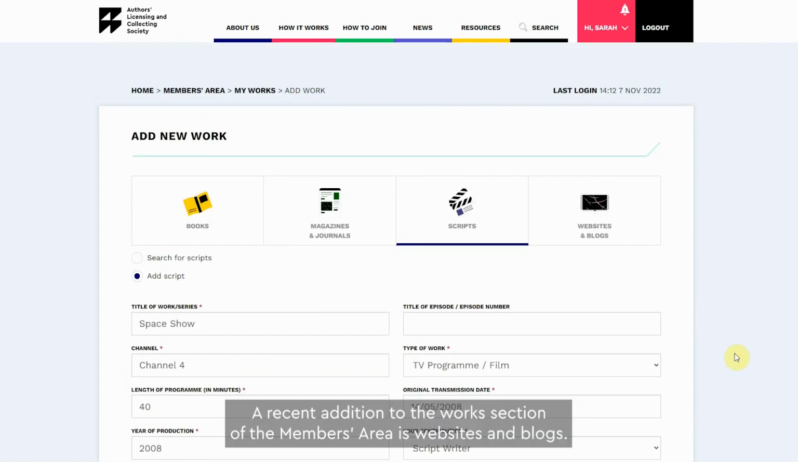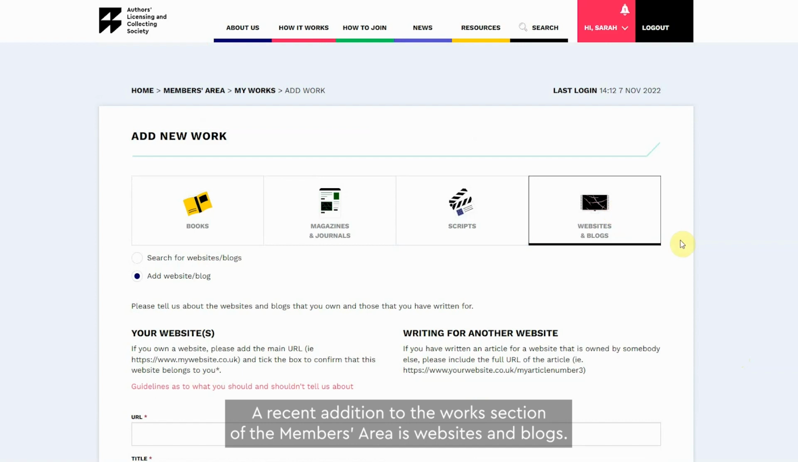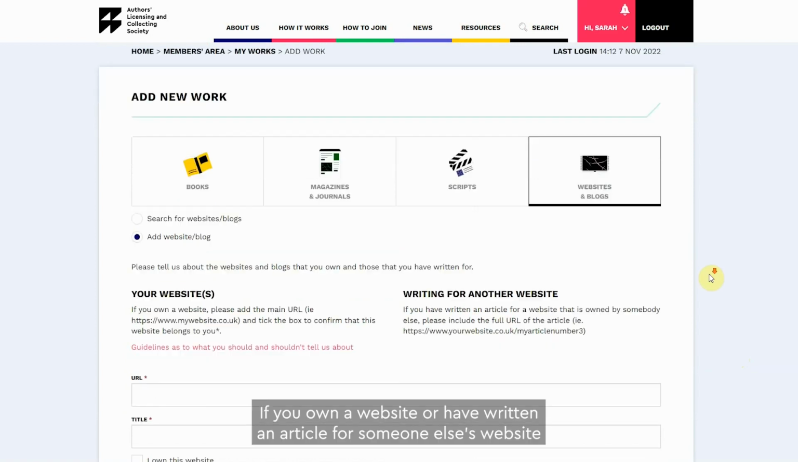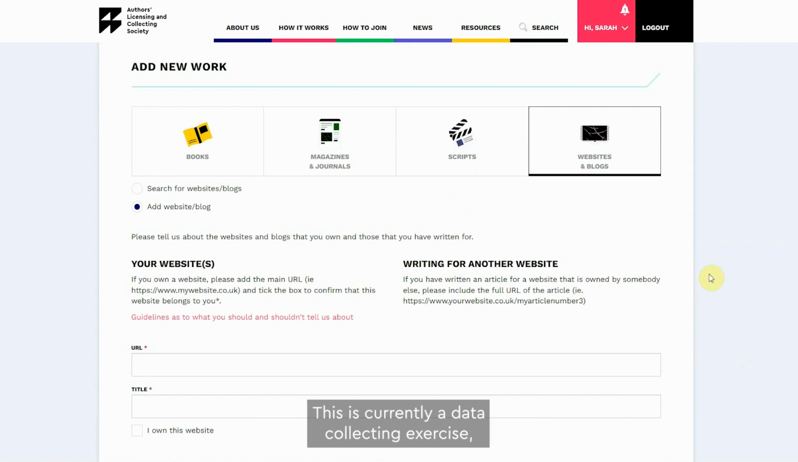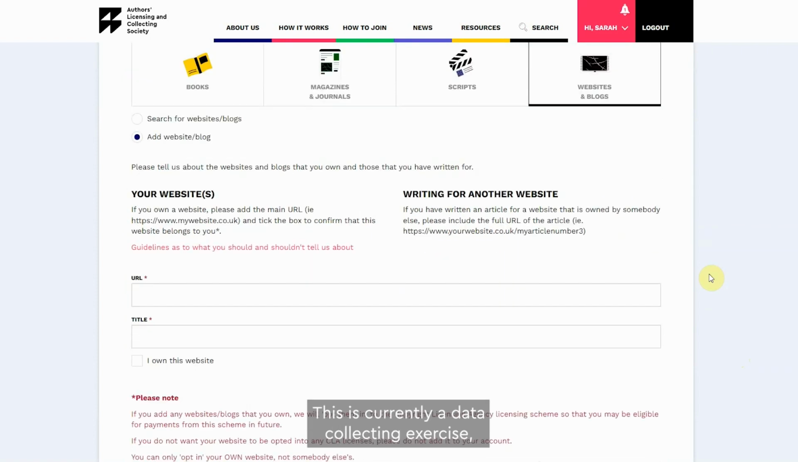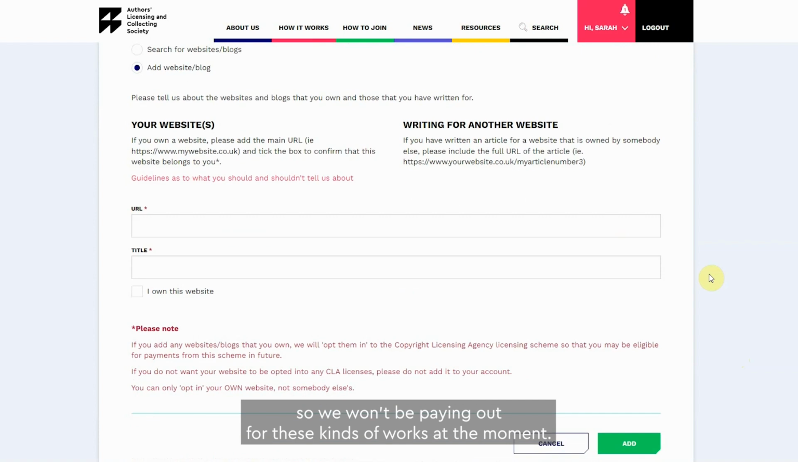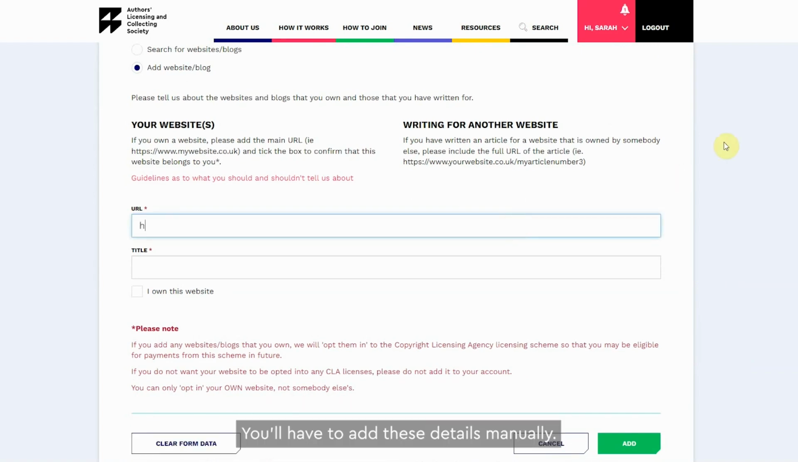A recent addition to the work section of the members area is websites and blogs. If you own a website or have written an article for someone else's website and you have a written credit for it, we'd like you to tell us about it. This is currently a data collecting exercise, so we won't be paying out for these kinds of works at the moment. You'll have to add these details manually. There's no search function for them.